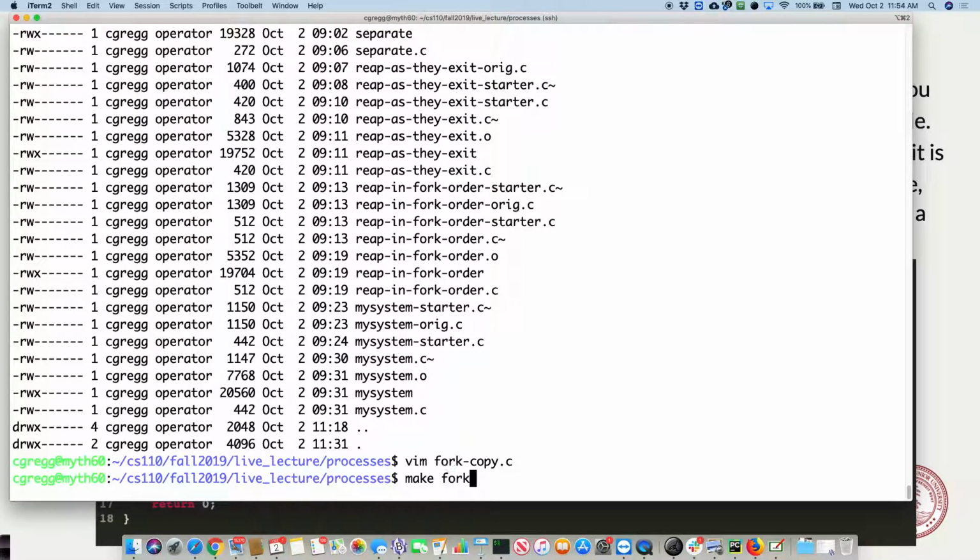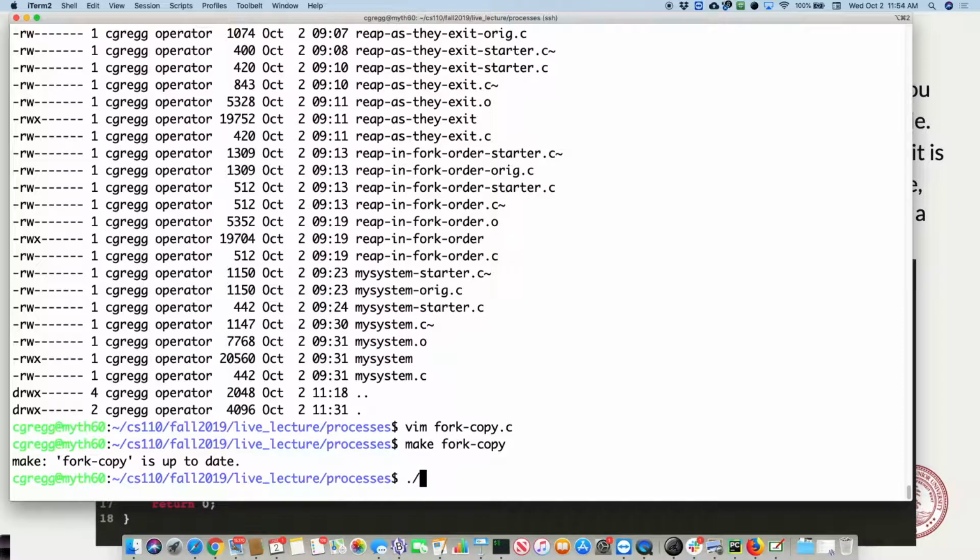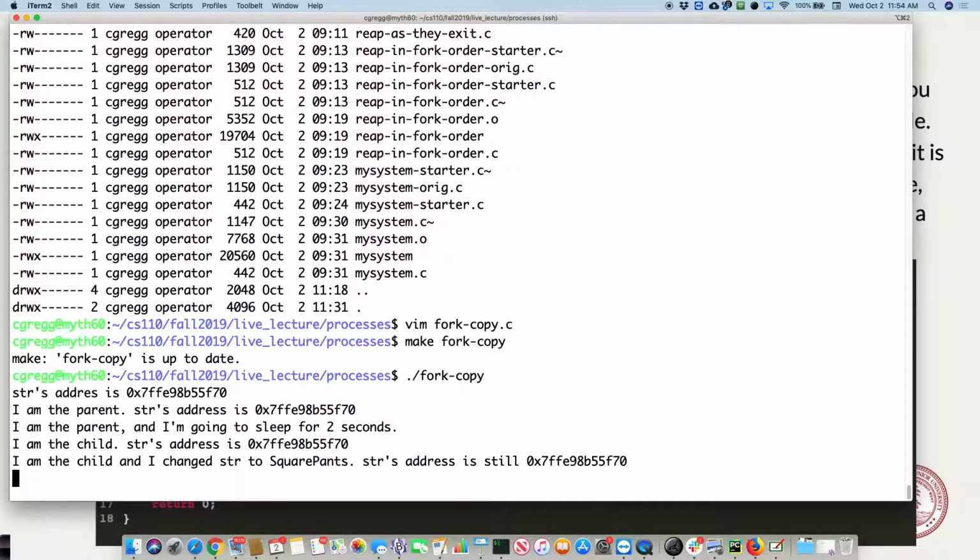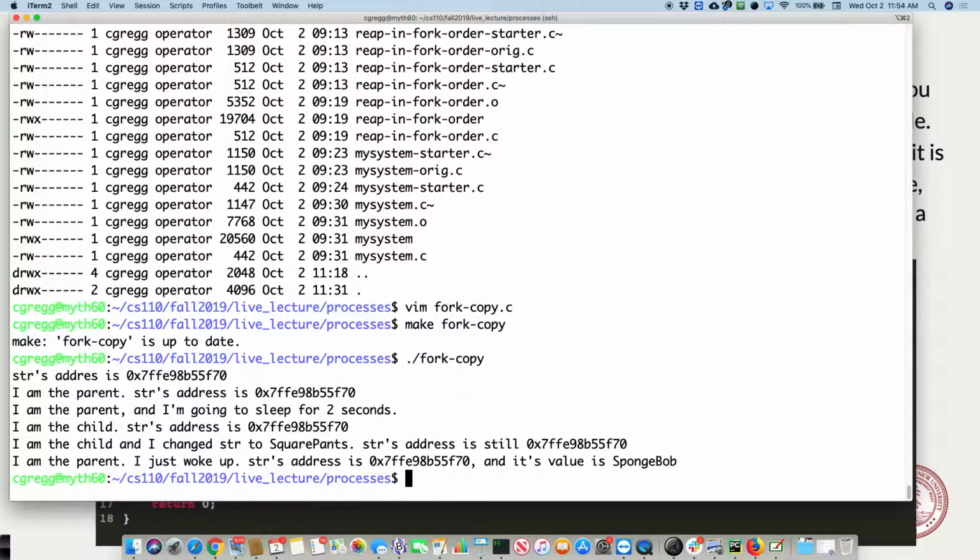Yeah. Make fork copy, which is the one I have here. Okay, fork copy is up to date. Okay. We're waiting 2 seconds. Okay. Let's go. Thanks, Jose. Good job.